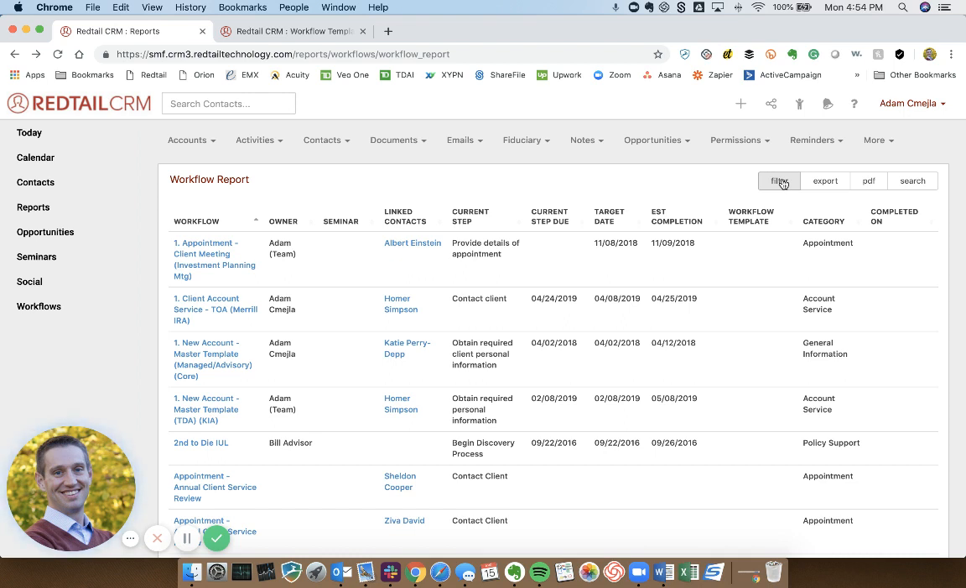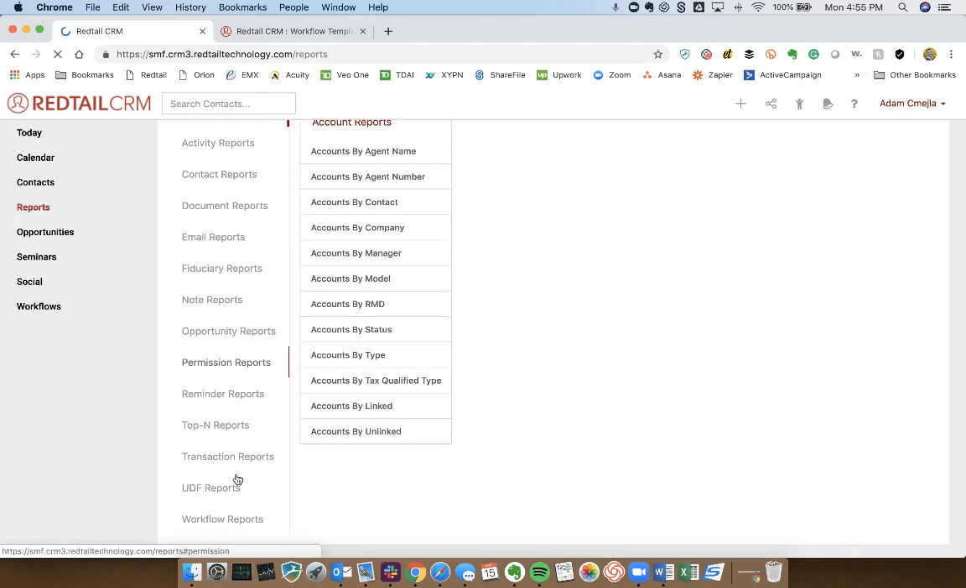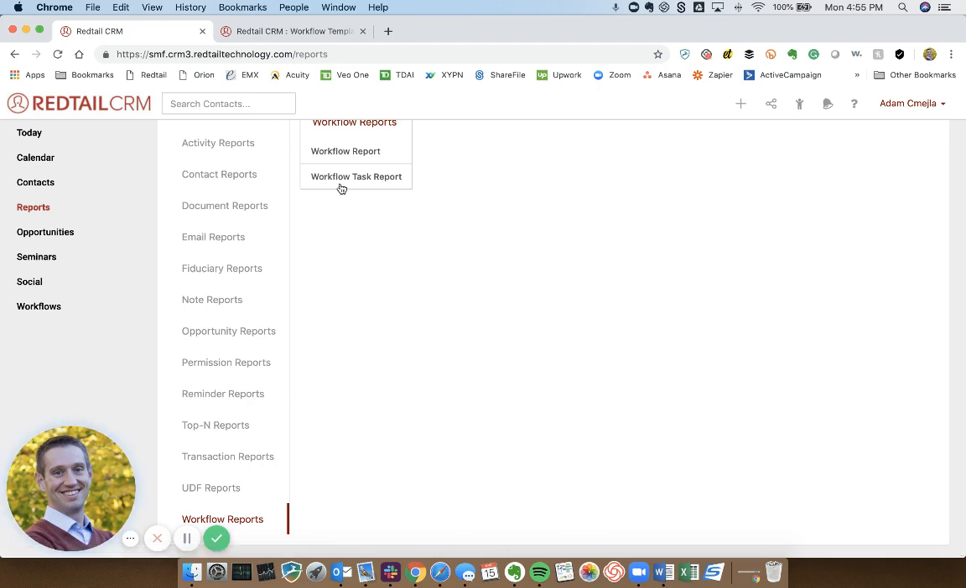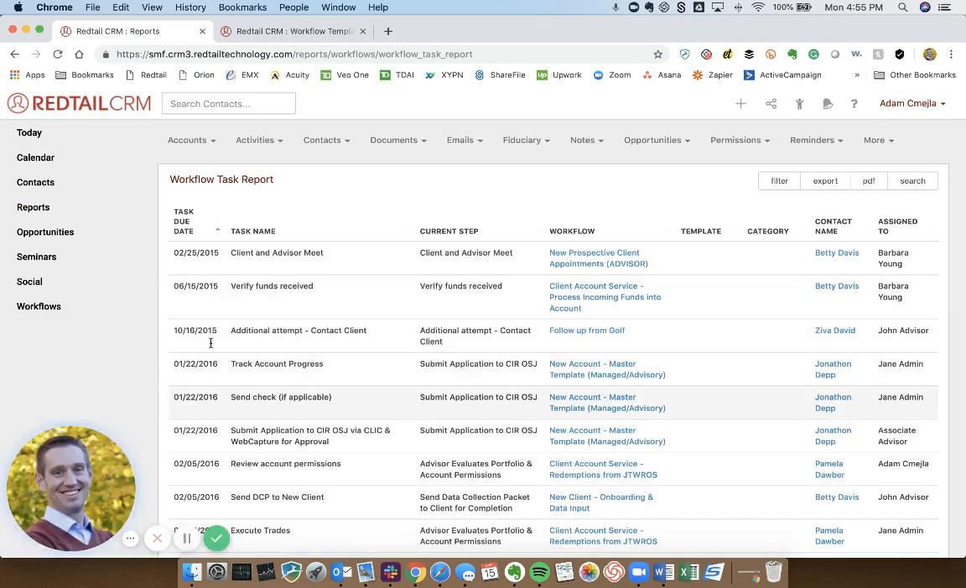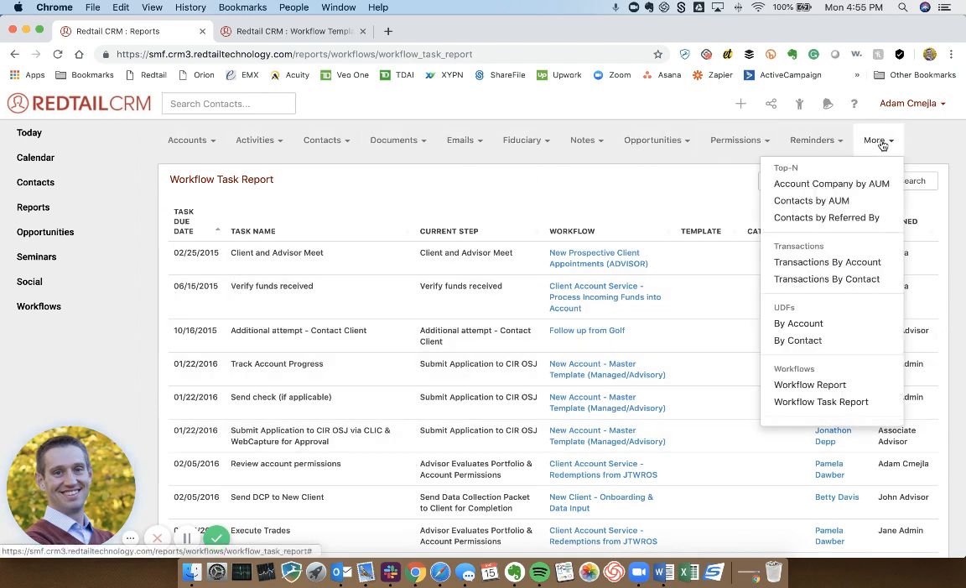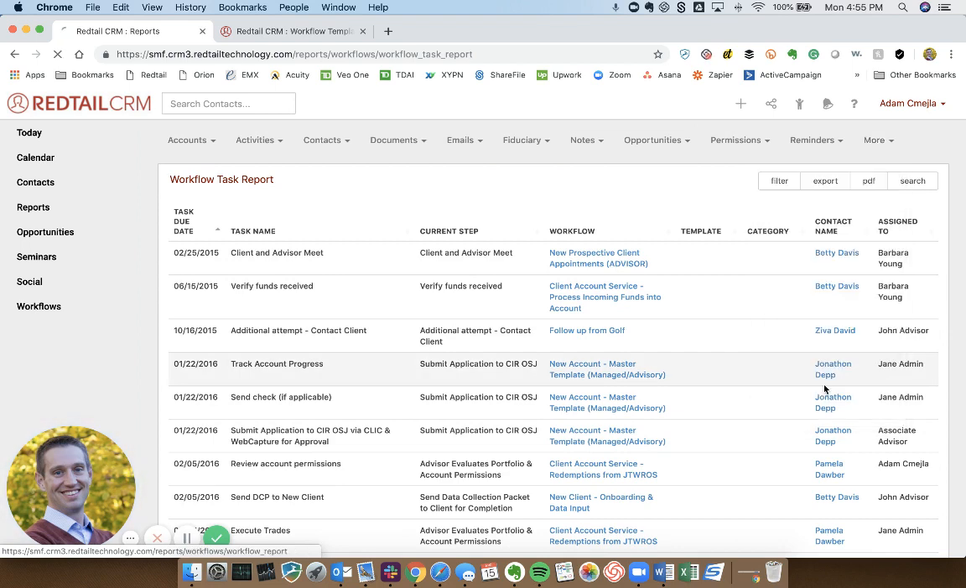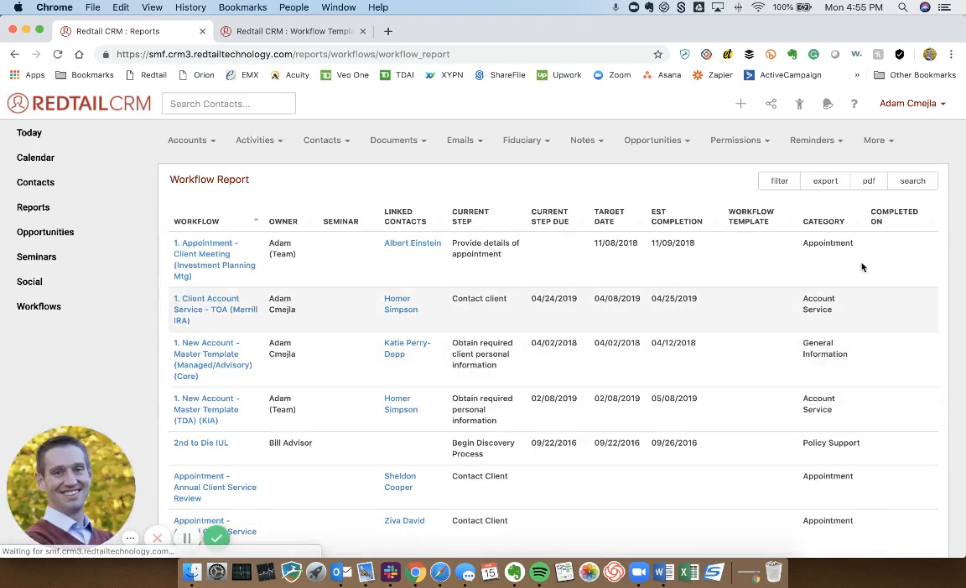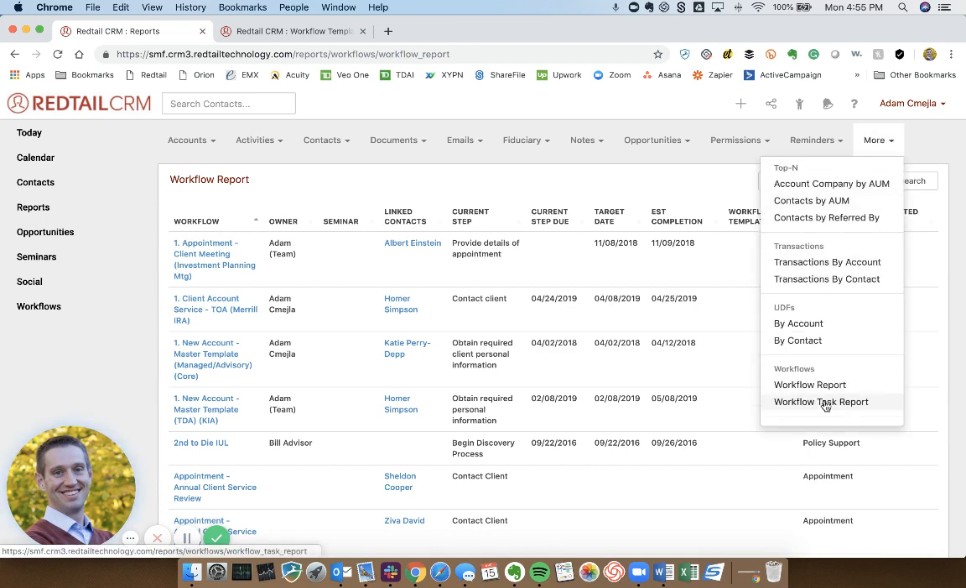What I do want to do though is bring your attention to something as it pertains to that search bar. So remember when I was clicking on reports, and I click into workflow reports and I click on the workflow task report. What happens from this point forward is that vertical bar that was here is now just a horizontal bar up here. So if I click on more, I can go ahead and toggle back and forth between workflow report and workflow task report right from this little button. So all Redtail does is just move that from a vertical bar to a horizontal bar.